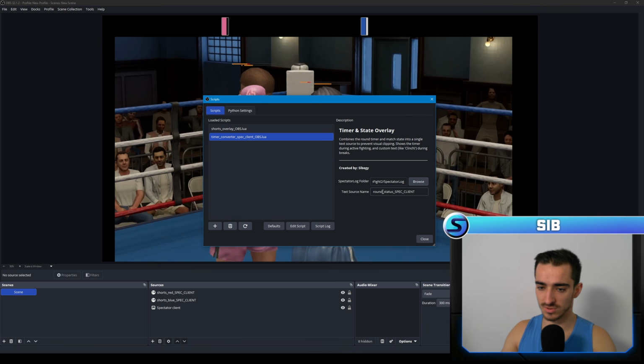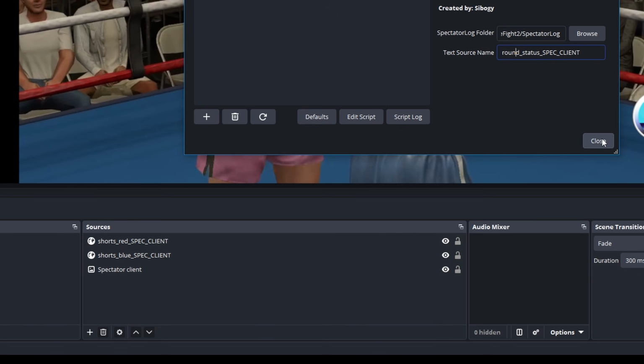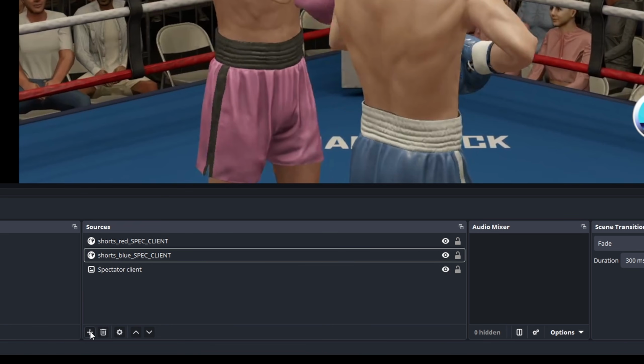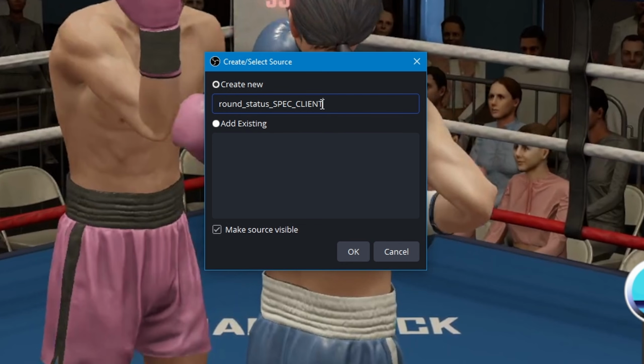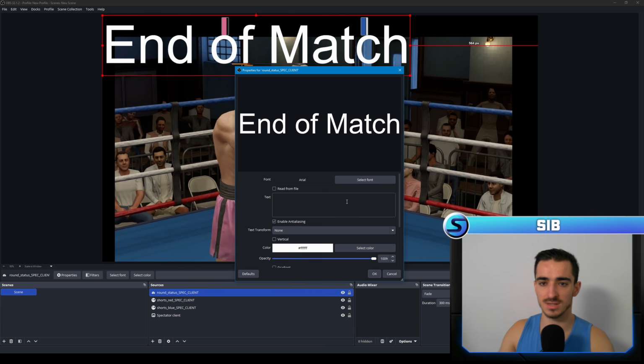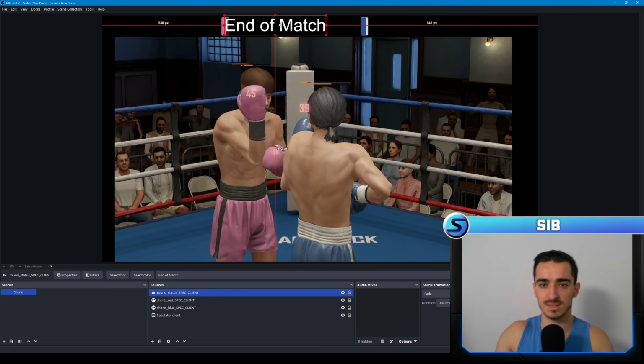Now the text source name, you want to make a new source for this, and I'm just going to make it a pretty basic text file, so we'll keep it round status spec client. So I'm going to click close now, and I'm going to make a new source, text, and then I'm going to give it the same name, so I've just copy pasted that, and then I'm going to click OK. So you can see it's picking up a recent match file that I have where the end of the match was recorded, and then organize that, resize it, and put it in a place that you'd like.